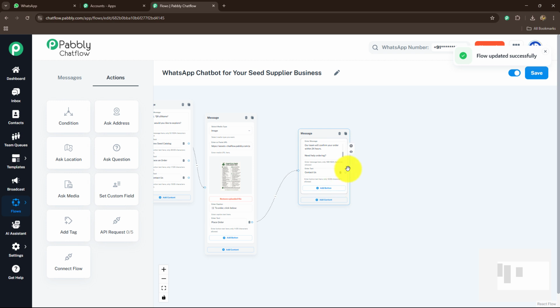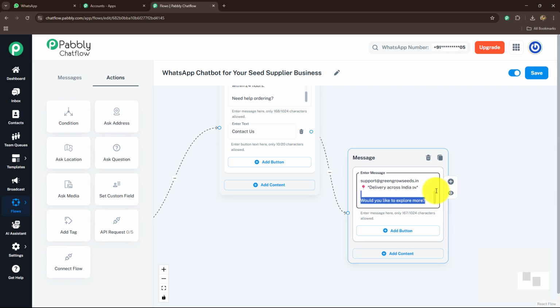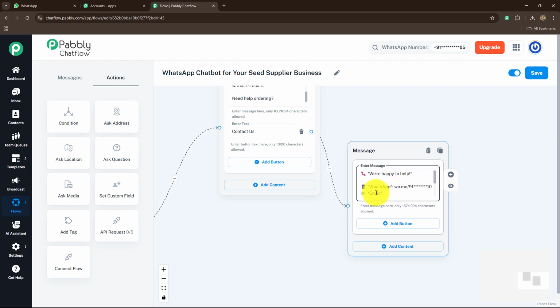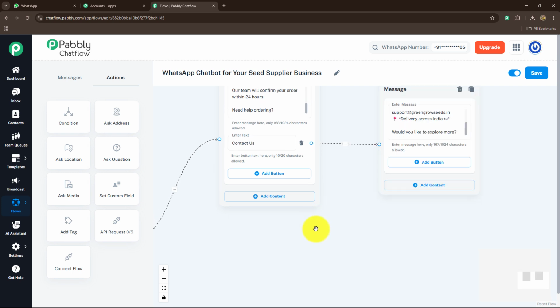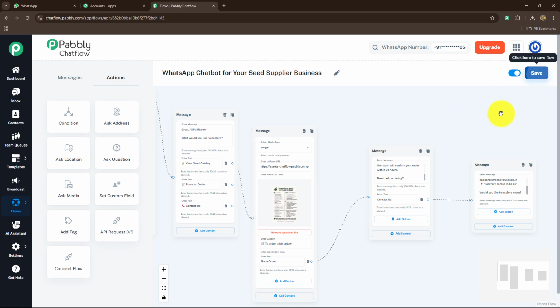To contact us, I'm going to send them a separate message, that is going to be the details of our store. And here we have the message: We are happy to help. These are the details. I've provided the WhatsApp number and also the email for support. And also here I've provided delivery across India. So this is the message. Now let's go towards the next step of this flow. First of all, let's save the flow. Keep saving the flow as you move forward to keep it updated and safe.